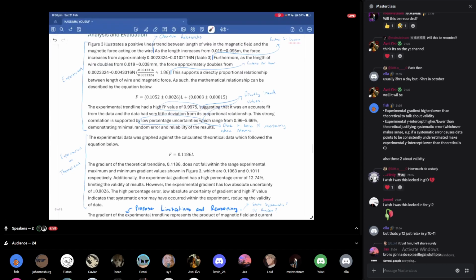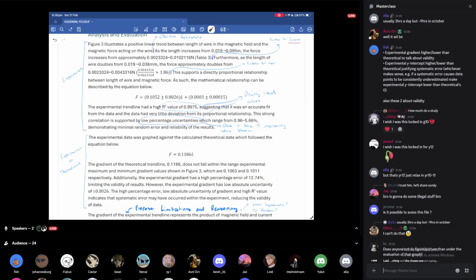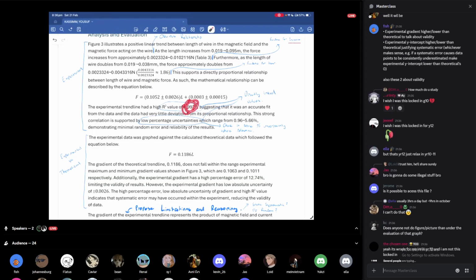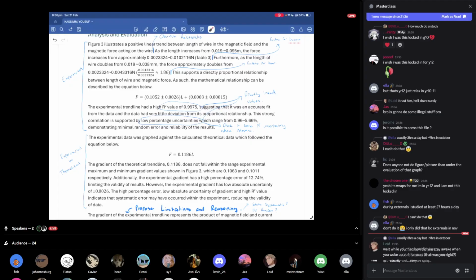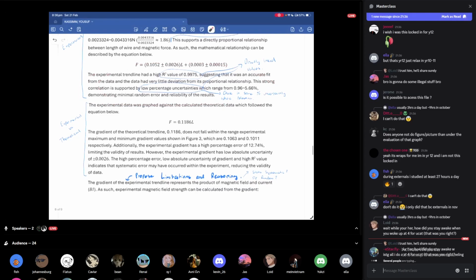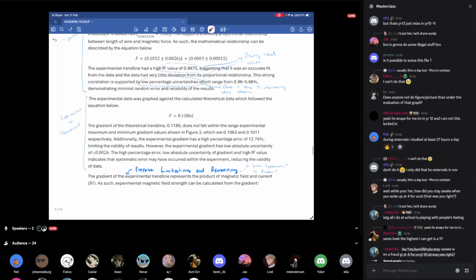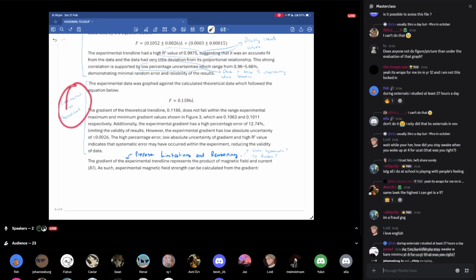And then I went into explaining the R squared value and the low percentage uncertainties because they directly correlate. Having a high R squared value closest to 1 demonstrates that you have low percentage uncertainties because the gradient is a good fit for the data, and the data doesn't deviate from each other much. It stays in a linear relationship a lot. So I pretty much just combined those in the same section, as you can see in here. And then I went on to explaining the theoretical gradient and now comparing experimental versus theoretical.